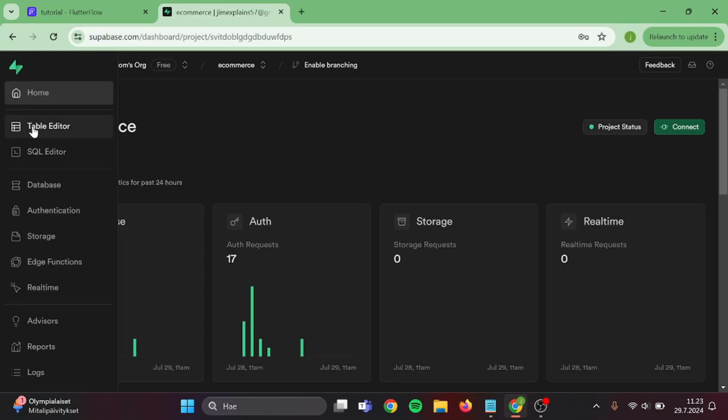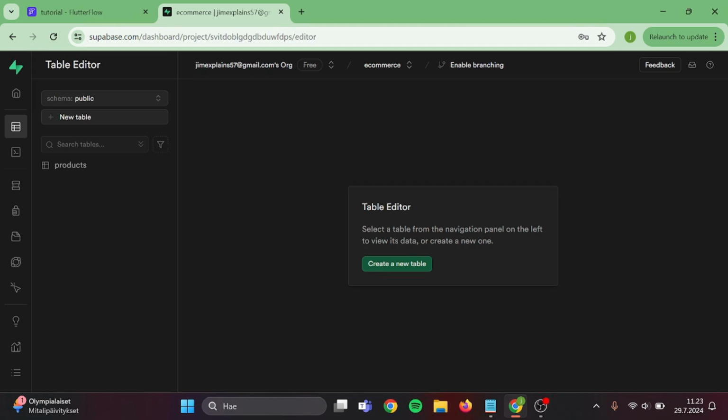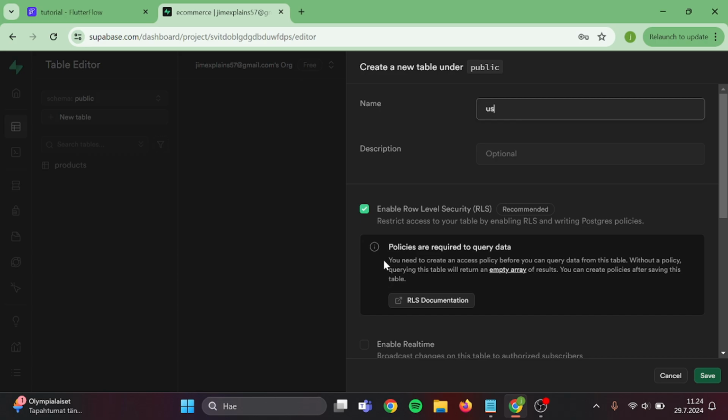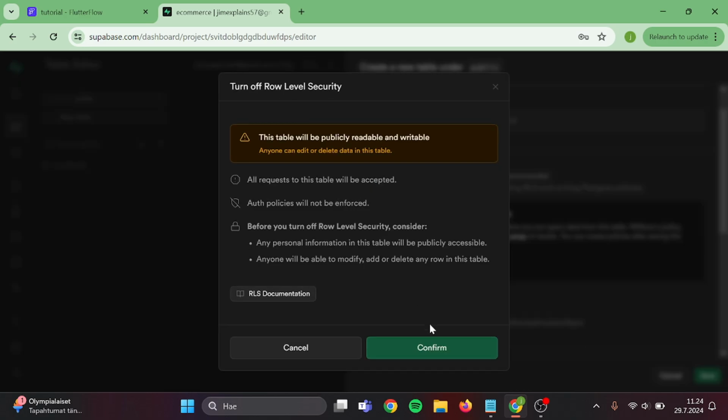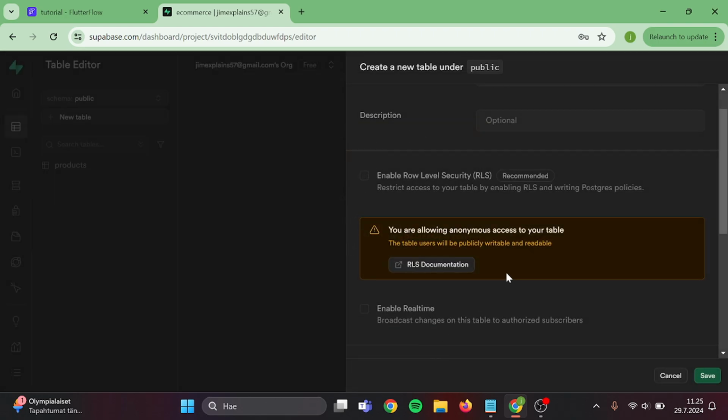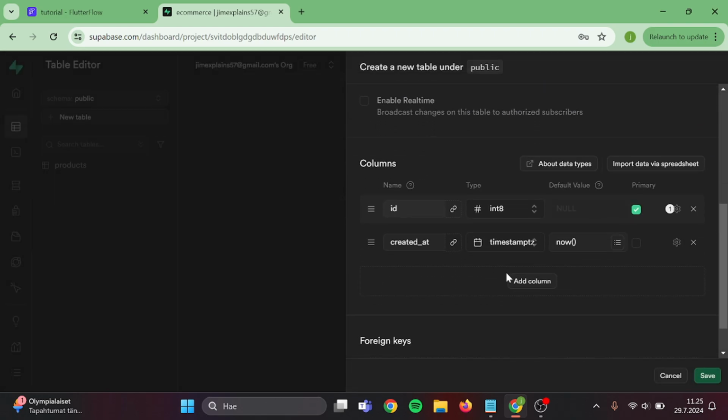Then head to Table Editor. Make sure that this is set up as public, then create a new table. We are going to name this Users. Then we can remove this for now, but remember you have to turn this back on before publishing your app. Then let's add some columns for the information we want to collect from the user.